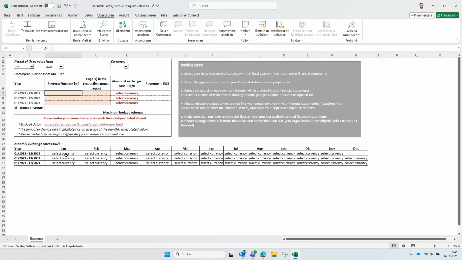First, you'll see three drop-down menus at the top. In field B3, select the starting month of your financial year. In field C3, select the most recent year you are reporting on. In field E3, choose the currency of your financial statements. The exchange rate will be calculated automatically.